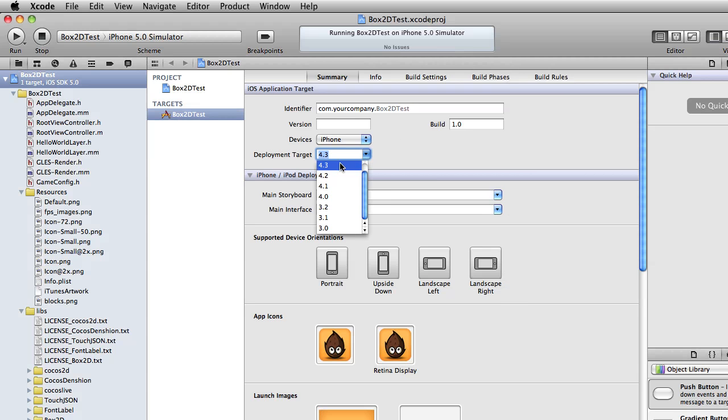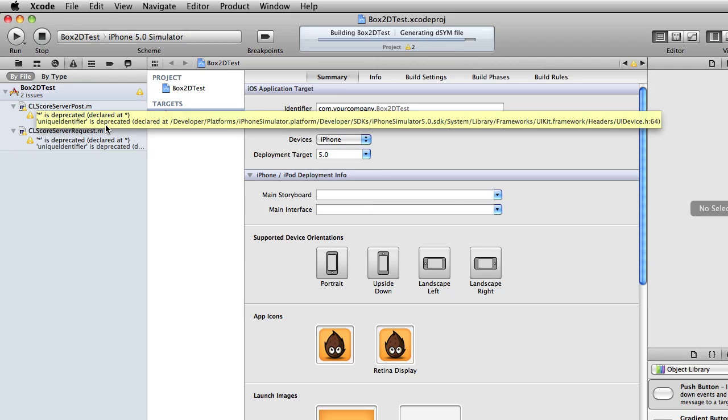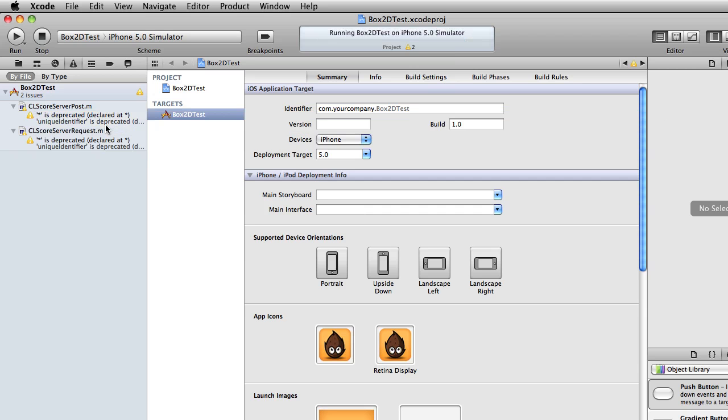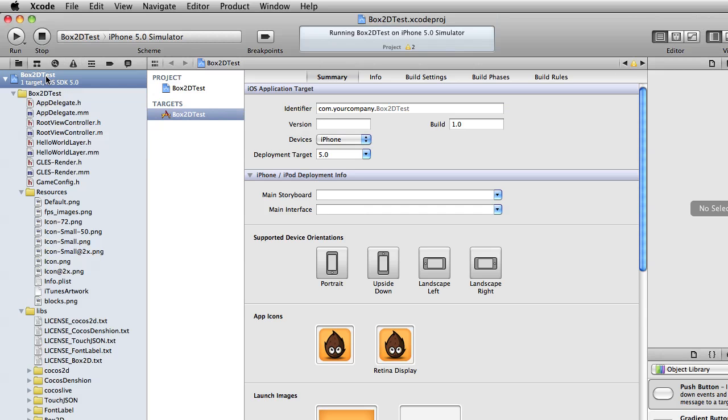One thing though, to keep going with my last thought: if you set this to a deployment target of 5, or if it's just the latest version, whatever that is, you could be running into 2 warnings that say this unique identifier is deprecated, and that just means that they're doing away with that little bit of code. You don't have to worry about that. It's just a warning. It's not going to reject your app in the review process or anything like that, and this unique identifier is not something we're even going to be dealing with. It's just a little bit of code in the Cocos2D framework that is on its way out.